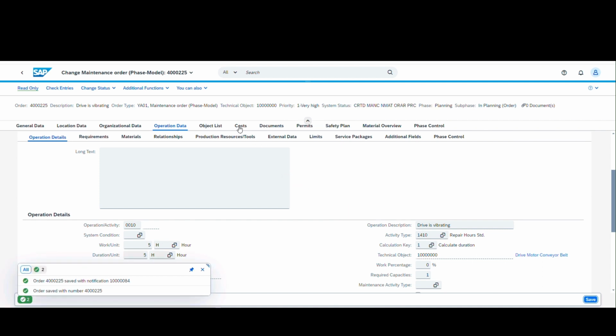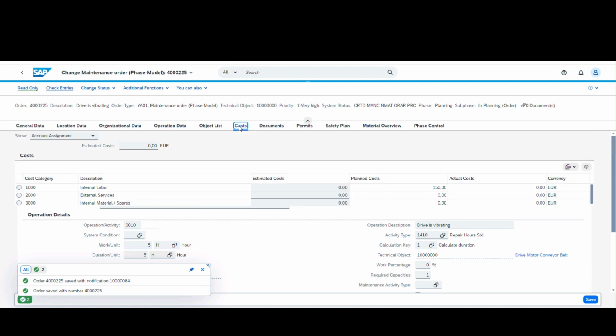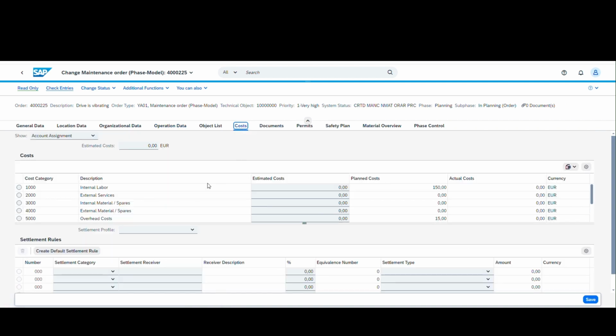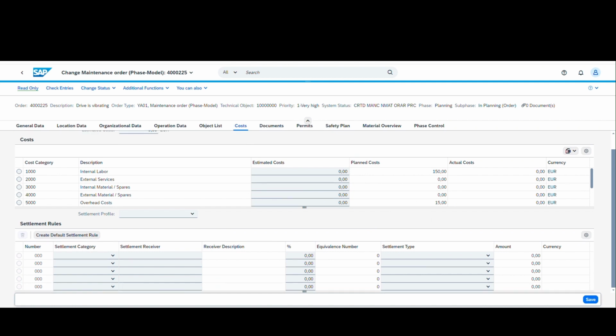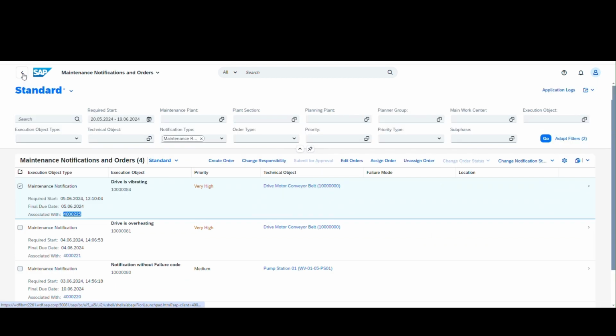Let us go to the cost and see. So my planned cost is now 150 euros. Okay. Let us save. And now let us go back. So now we have to submit it for approval. So let us select here under this app.